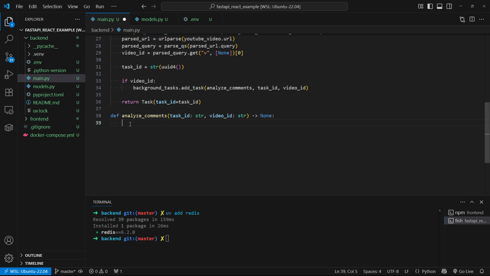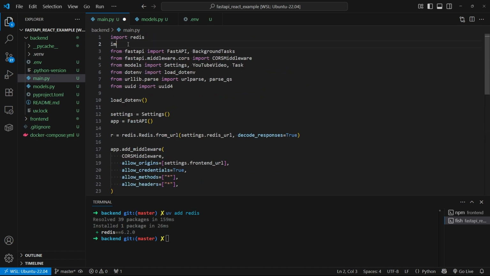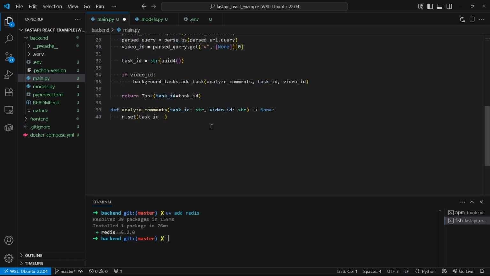So the first thing I want to do with Redis is I want to set up the task inside of Redis with like a pending or processing status. So I'll do r.set. So r.set will add something to Redis. And then the first argument will be the key. So the key in this case is going to be the task ID. And then the second argument is going to be some JSON for the data that I want to store. So I need to import json. So I'll just import that at the top.